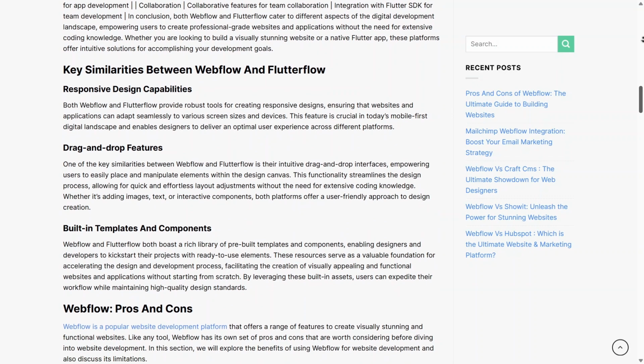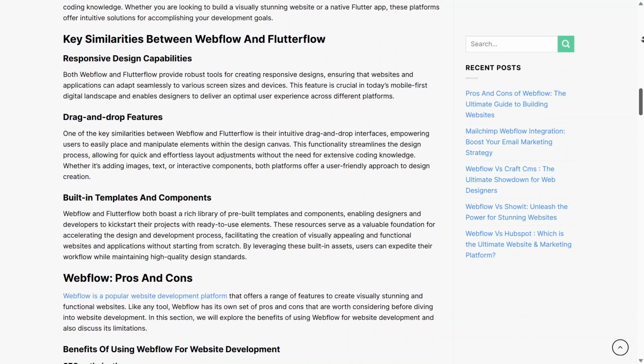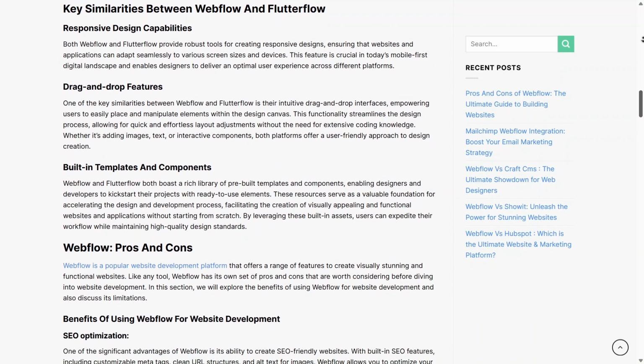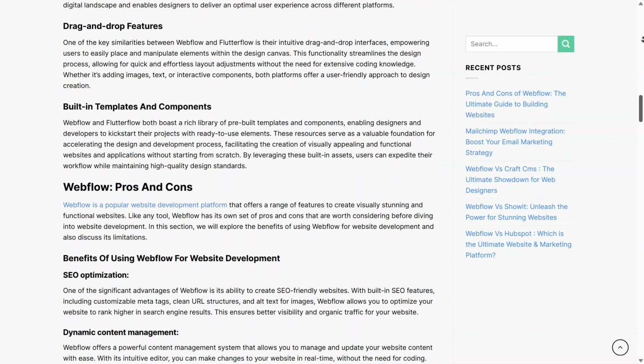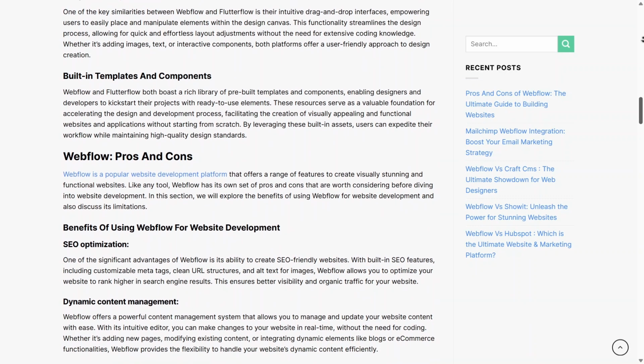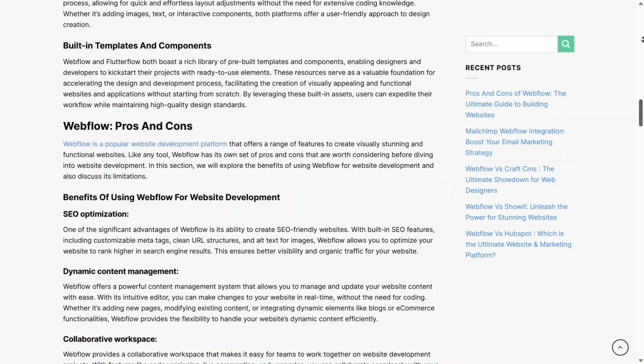However, it's worth noting that Webflow has a bit of a learning curve for beginners due to its professional-grade feature set. It also has some limitations when it comes to complex third-party integrations and can become expensive as you scale through its various pricing tiers.